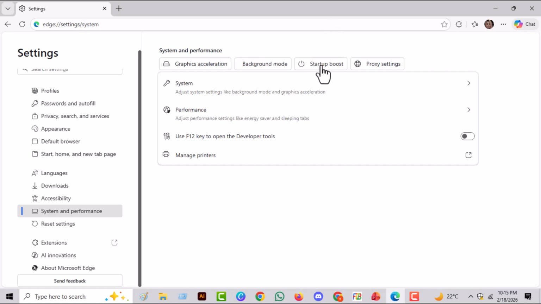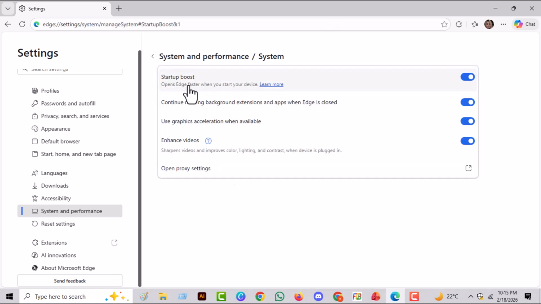Step 4. Toggle Startup Boost to off. Startup Boost allows Edge to preload in the background to open faster, but it can also make it launch during startup. Turning it off prevents the browser from preloading automatically.